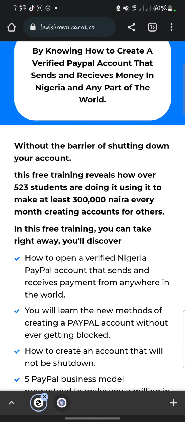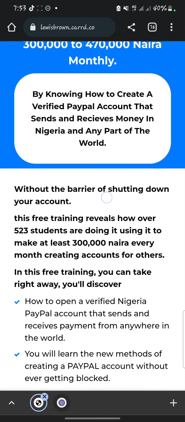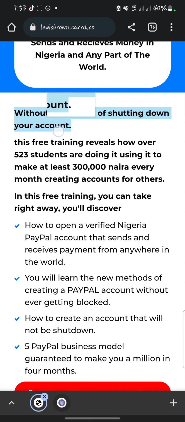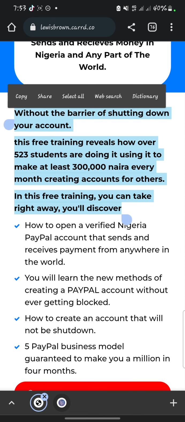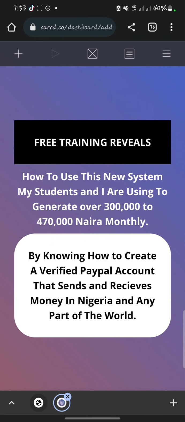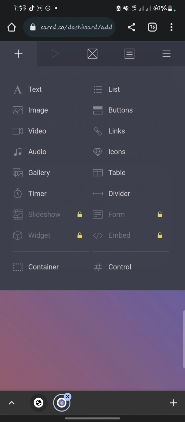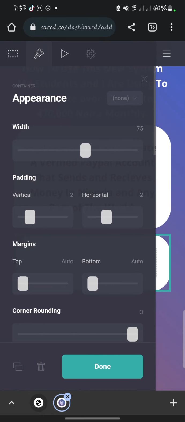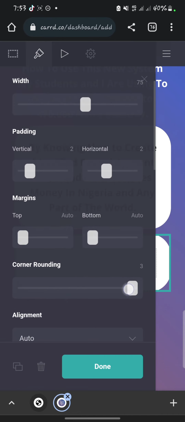So let's continue. The next thing there is more text in a white background. So copy the text. I'm going to copy the text. You can copy your own text or you type in your own text there. So next thing is to add a new element, and then a container. Remember, our container is white without any corner rounding whatsoever. So I'm going to remove the corner rounding.